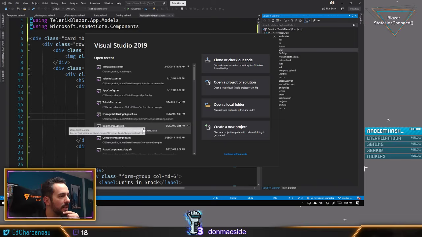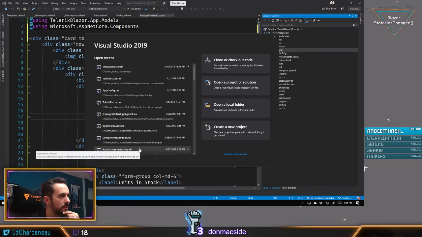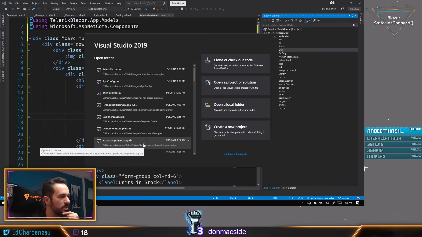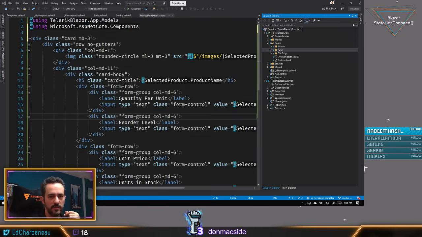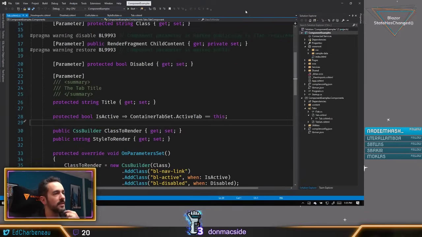Last week, I migrated this project, and I'll make sure I push it up to GitHub. So I have this component example. The current version of it on GitHub is on Blazor 0.7.0, so I'll have to get this updated one up there. And okay, Visual Studio, let's go. Let's go to the other screen. All right.